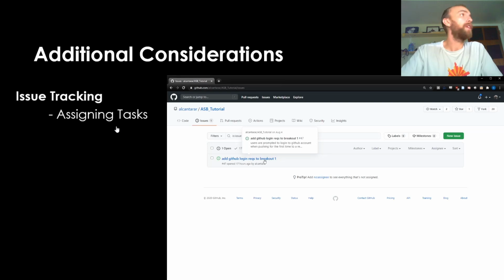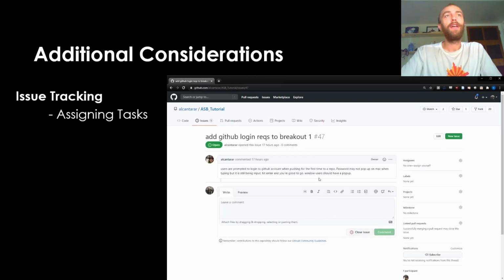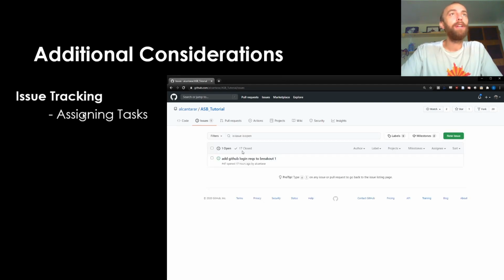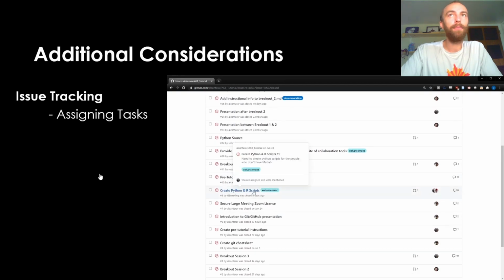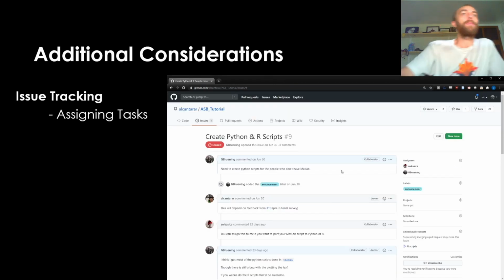we apparently thought of something after the tutorial. I'm just going to go in here, and Ryan made something saying, hey, we need to do this. I'm actually going to go find a closed issue where it was useful. This one was probably one of the more useful ones. So early on, we decided we needed to create Python and R scripts for this tutorial, and we did this.